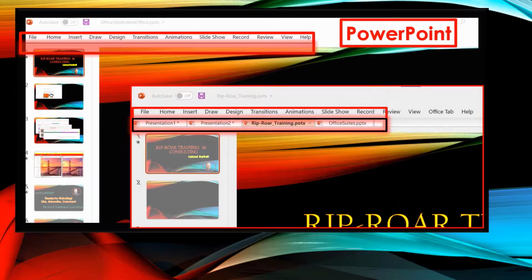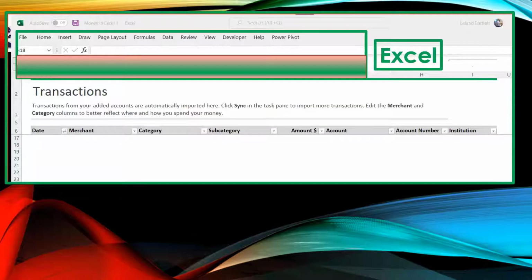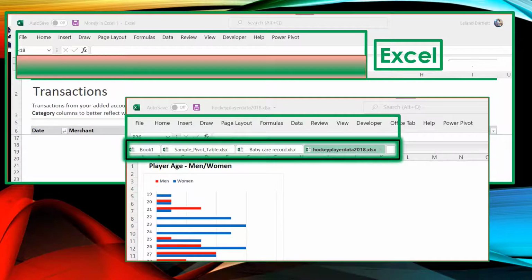And it's going to transform PowerPoint in the same way, where you can have multiple presentations open and not have to do the Alt tab between them, or try and fit them on your desktop. The same thing with Excel. You run into where you have multiple workbooks open at the same time. You can have them all within the same window. A very, very welcome feature in my book.